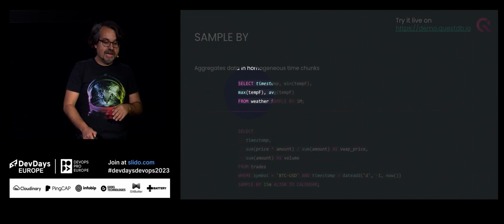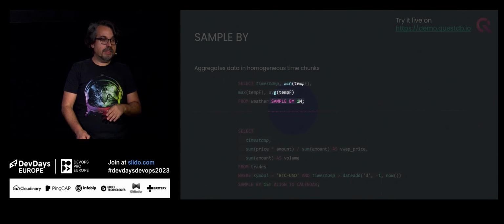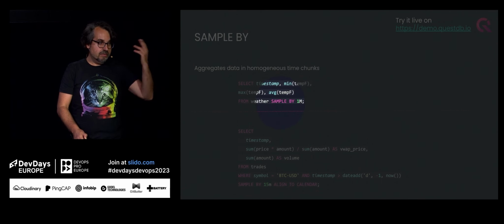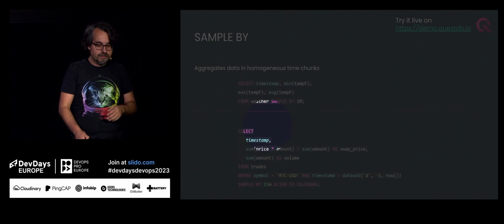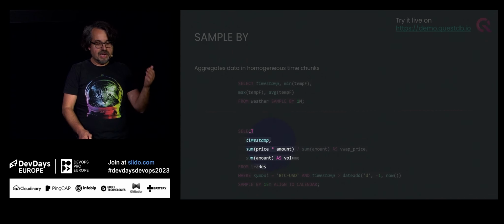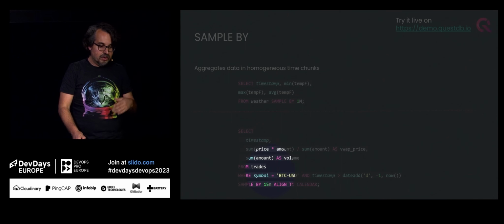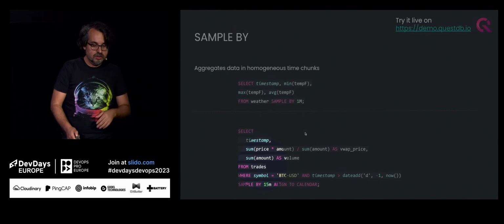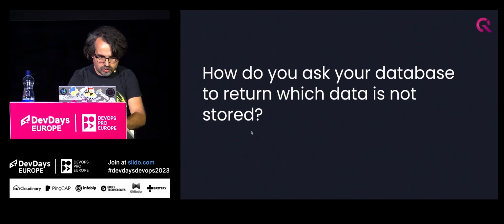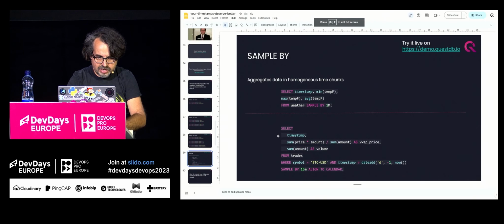So here I want to have the average, but SAMPLE BY month, even if I'm getting the data 2 times per hour. Or I have this one which is a bit more interesting. This is on the trading data set. I want to do the volume weighted average, which is basically dividing the total of price times amount by the total amount. I'm going to do these aggregations with some filters for the past day and in 15 minute intervals. So basically, I'm going to go to the demo site and execute this one.